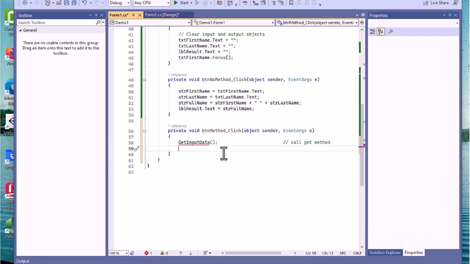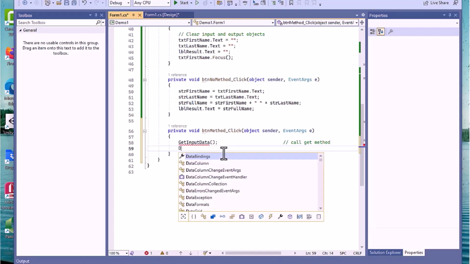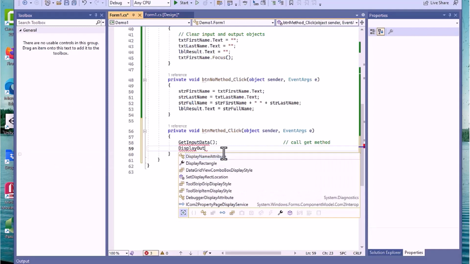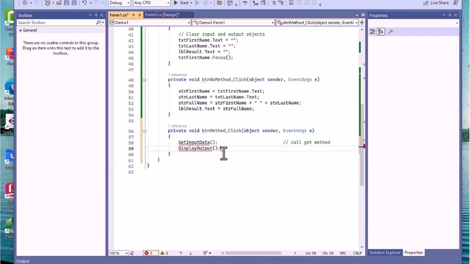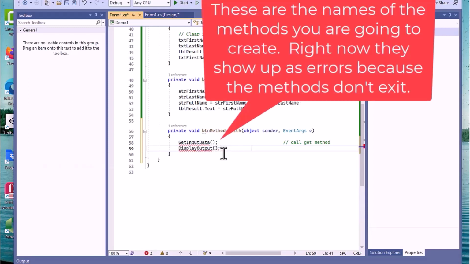Then I'm going to say print display output, and put a semicolon after that, and this we'll call print a screen. Okay, what I've done is I've created two calls to a method, but the methods aren't created yet. Now I'm actually going to create these things.